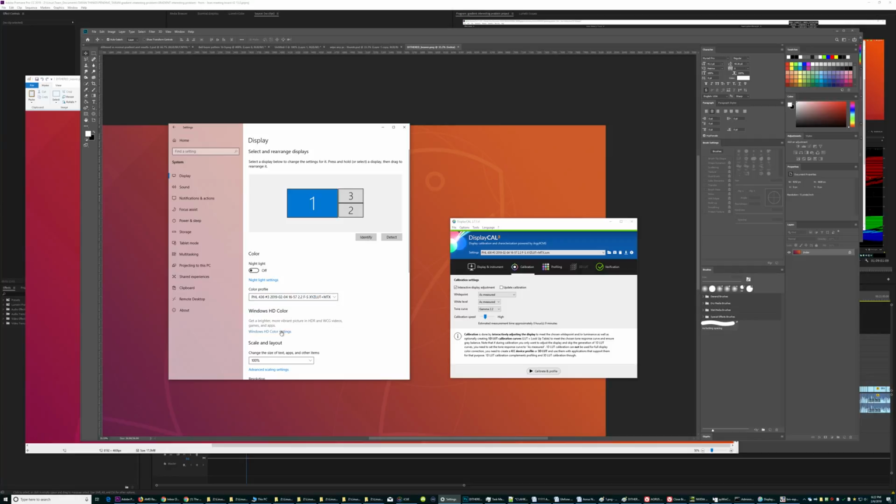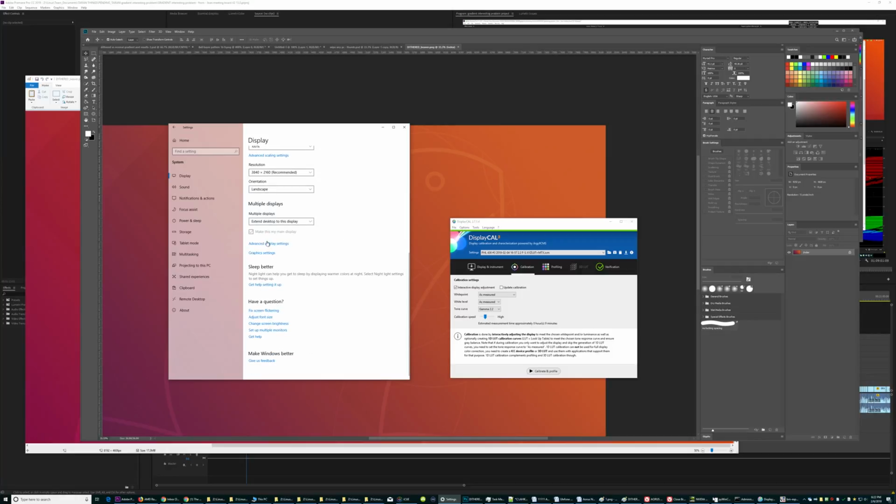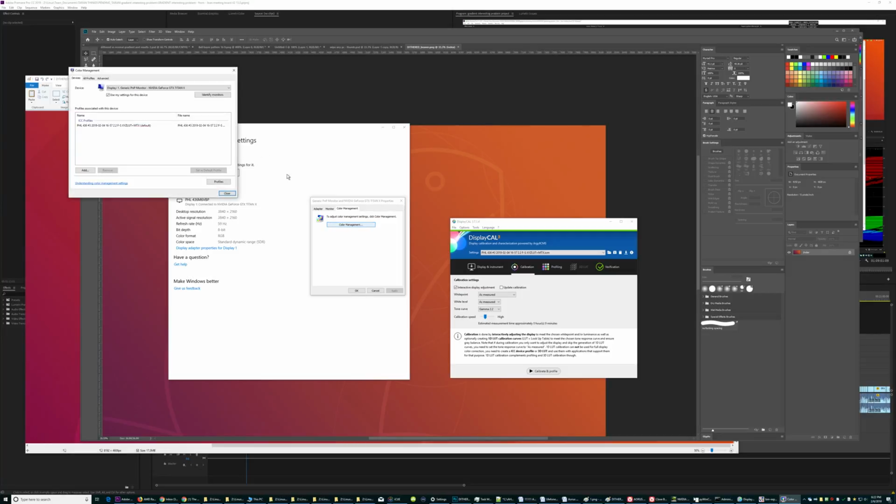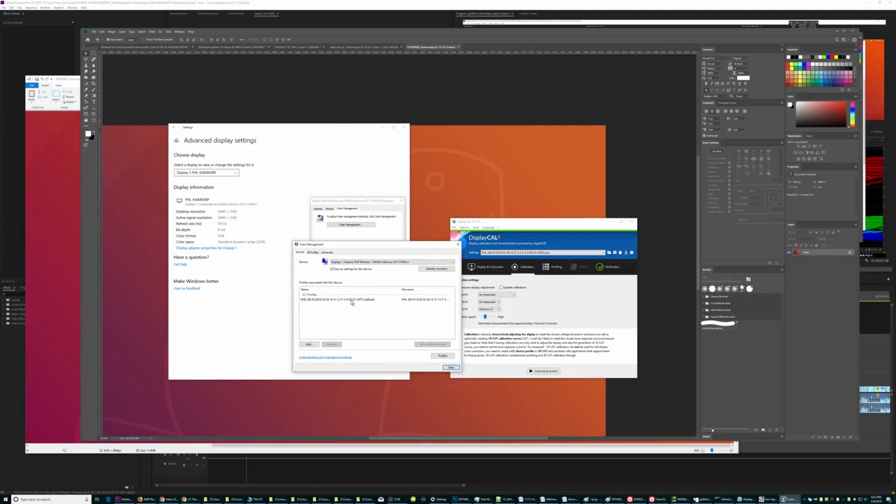How do I get rid of this? Advanced display settings? Okay. Oh dear. Huh? Oh man, how many levels deep do I have to go? I don't want to remove it. Let's just add another profile. Let's just say sRGB.